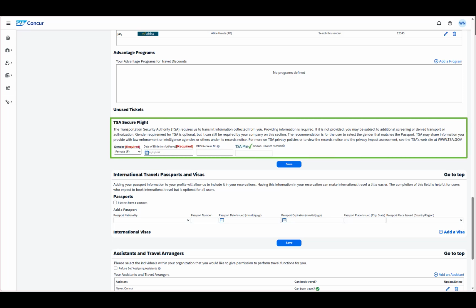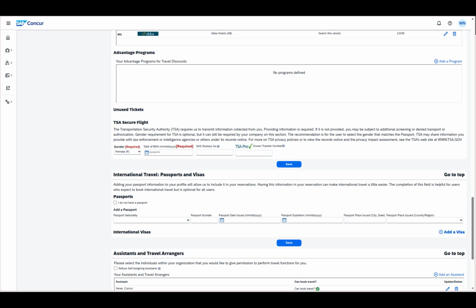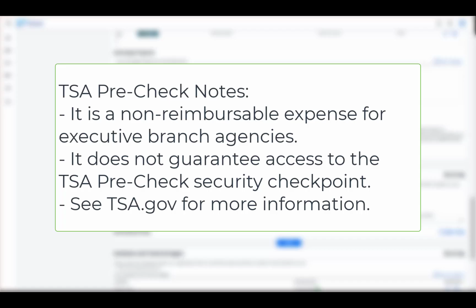Within the TSA Secure Flight section, you must provide your birth date and gender. If you have a TSA PreCheck known traveler number, you may enter it. If you participate in the PreCheck program, please note that it is a non-reimbursable expense for executive branch agencies. Entering your TSA PreCheck number does not guarantee access to the TSA PreCheck security checkpoint. Please see the TSA PreCheck website for more information.